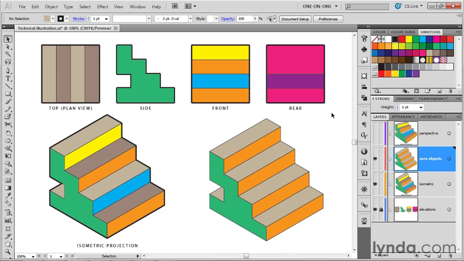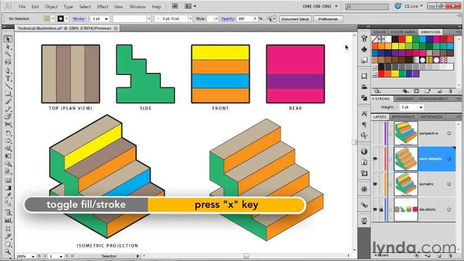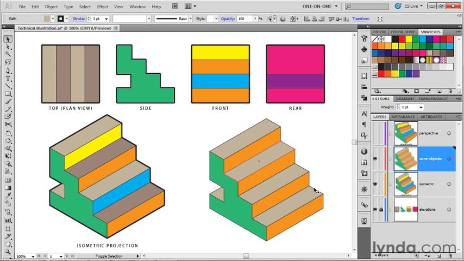All right, now let's go ahead and finish things off. I believe my stroke is currently active, so I'm going to press the X key to make my fill active. And then I'll go ahead and select these two top steps right there and fill them with the next darker shade of brown. And I'll go ahead and grab this step face and fill it with blue, and the top step face, and I'll fill it with yellow. And all I'm doing is just matching my elevations so that I get the right effect.